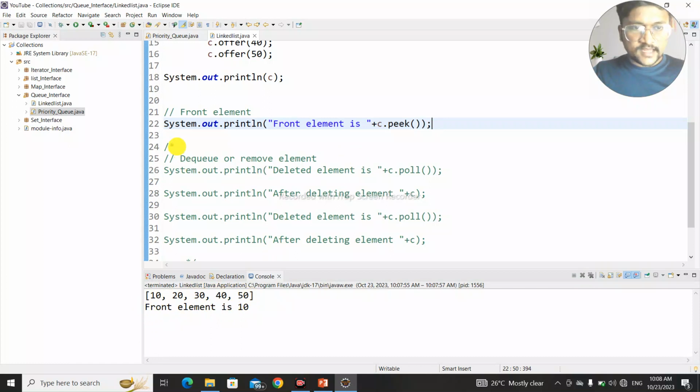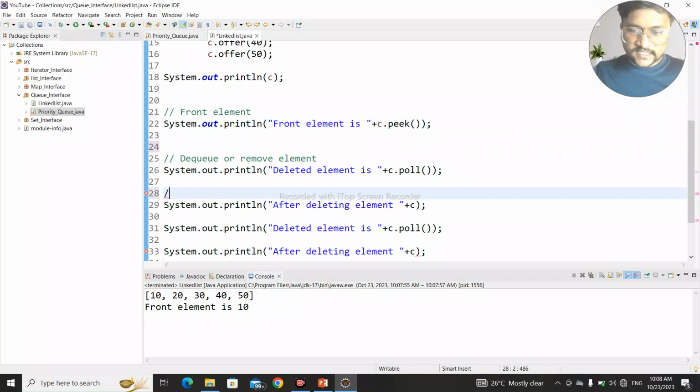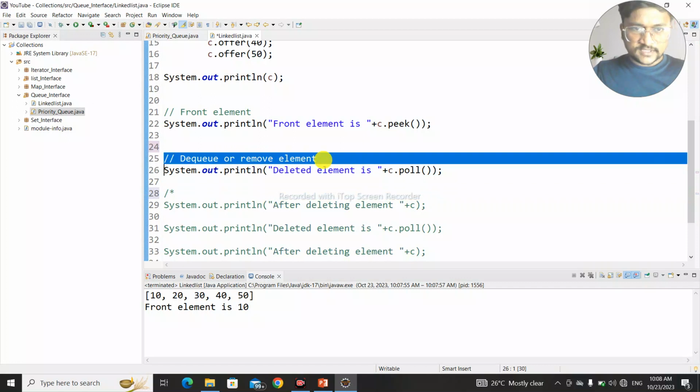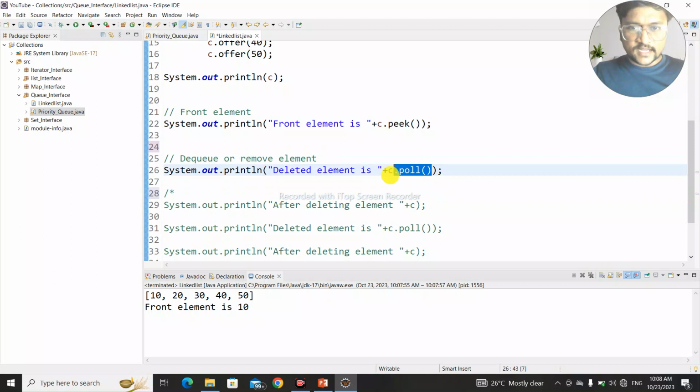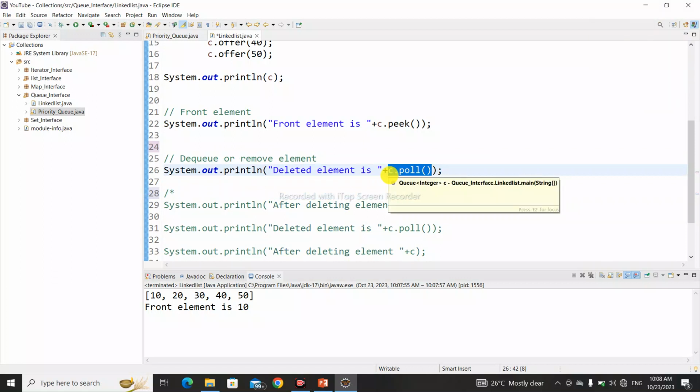So we are dealing with the queue interface. In this queue interface, the front element will be printed, that is 10. Similarly, let's remove the elements, that is, dequeue or remove the element. This is my requirement. To remove an element, we have the method called c.poll. By this way, we can remove the element.